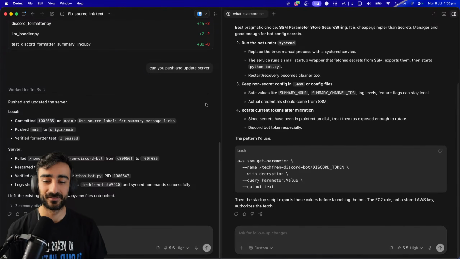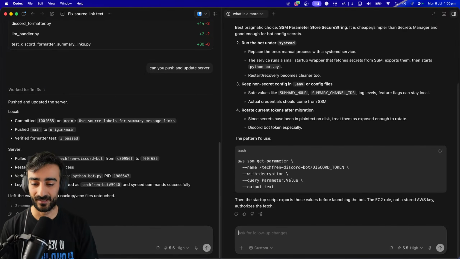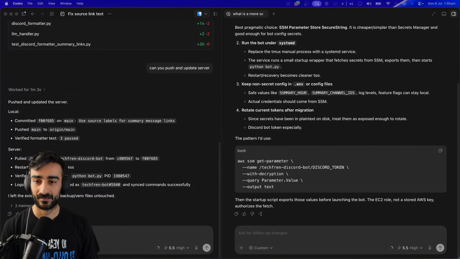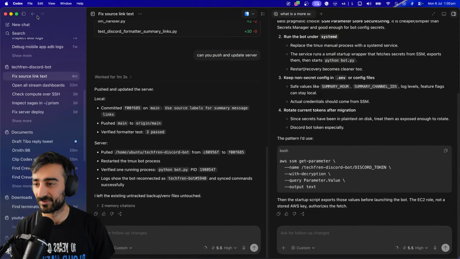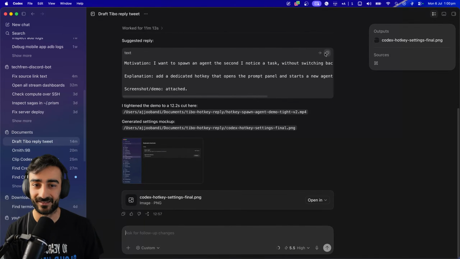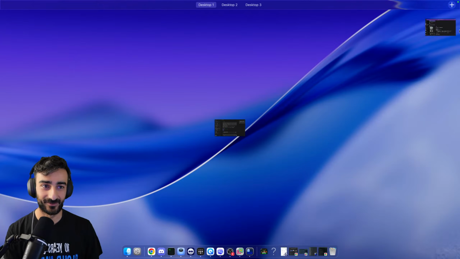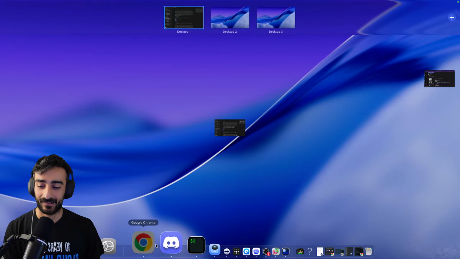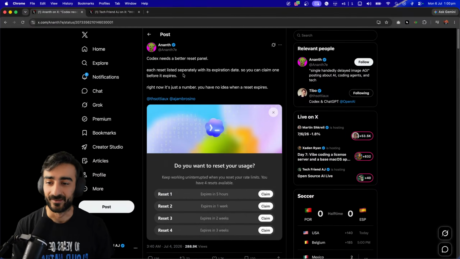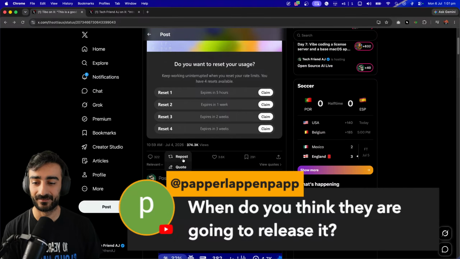So I'm learning all these shortcuts. I didn't know the shortcuts for side chat and stuff. I still don't really know how to switch to the left panel now with just the keyboard. Let's see, I was trying to reply to Thibaut and just get him to take on my feature request. Here we go. Where's Chrome? Here we go. When do you think they're going to release it? Someone said like July 8th or something.